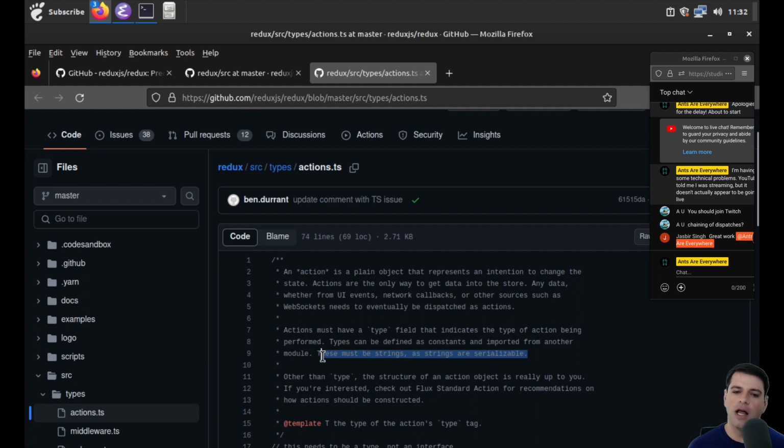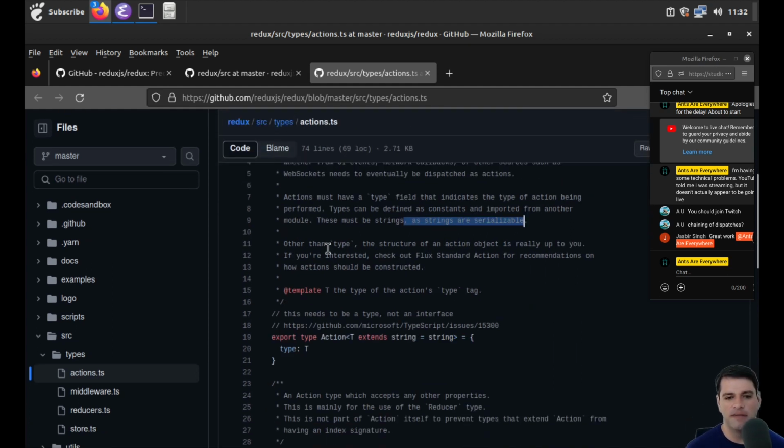Well, elsewhere they told us that actions should be serializable. I don't know if strings are the only serializable things. This doesn't seem to logically hold. They may have to be strings, but this argument is not a valid logical argument.